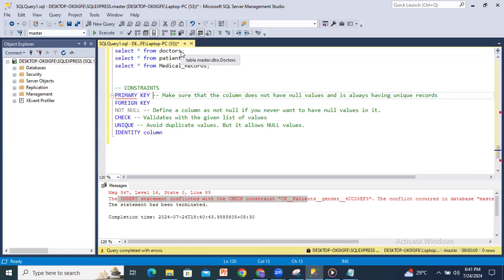And for primary key, within a table we can create only one primary key. Within the primary key, you can mention one or more columns, so you can create it on multiple columns. That is the primary key. So this is the summary of all the constraints. Okay. Thank you.